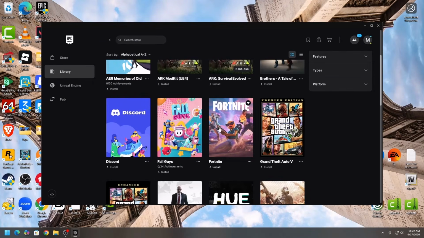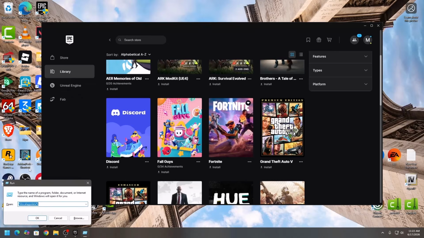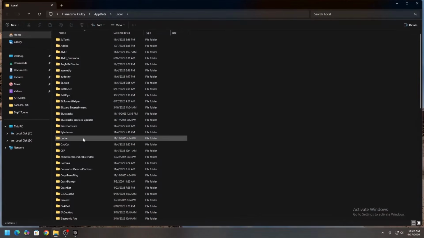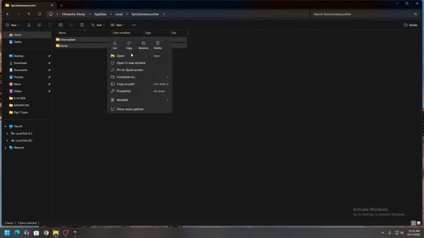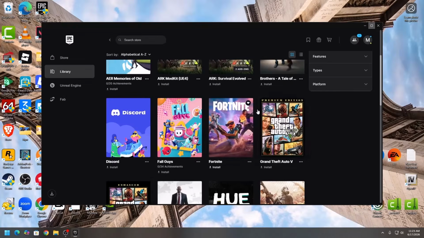If that is not the case, you might also need to clear your launcher's web cache. Simply press Windows R, and now you want to type in %localappdata%, click on OK, and then look for Epic Games Launcher. Simply delete all the folders that are in there. Now that should fix your problem.